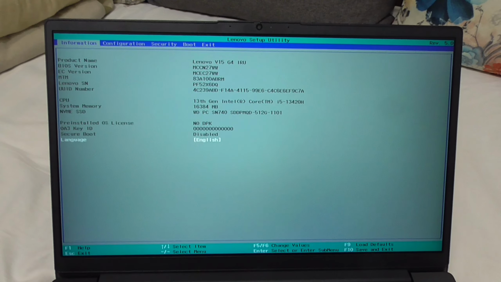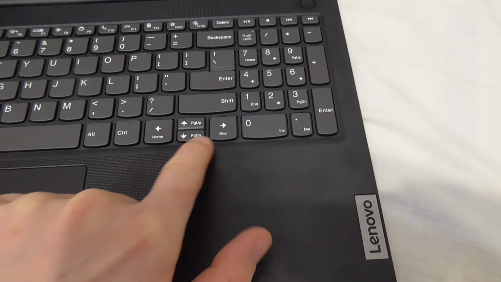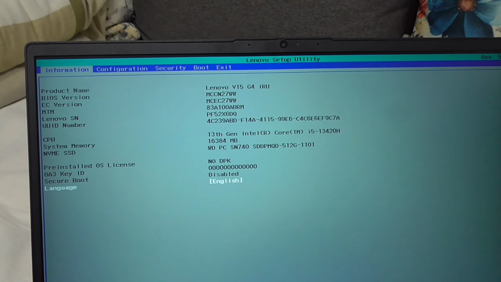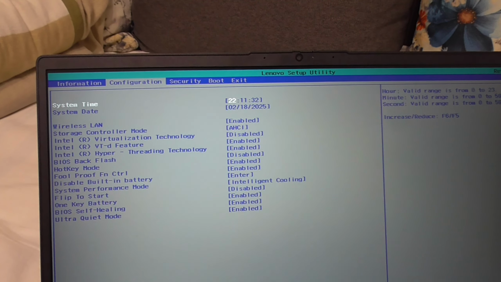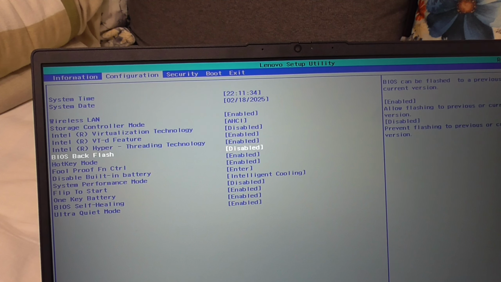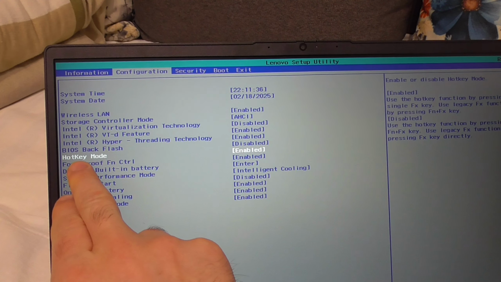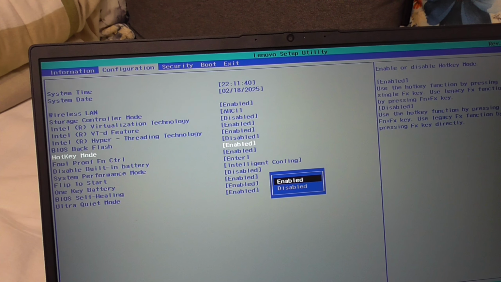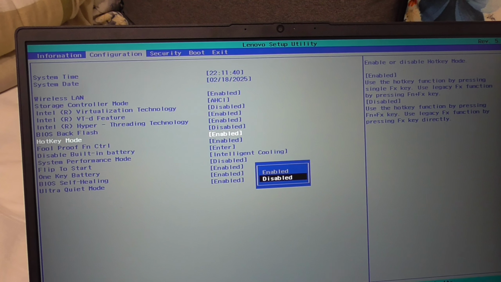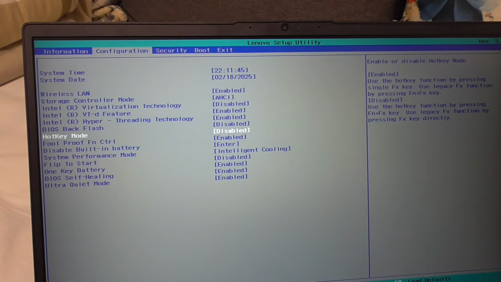That is BIOS. Now using the arrow keys, go to the right to configuration, go down to hotkey mode, that one, and disable it. Press enter on it, select disabled and enter again.